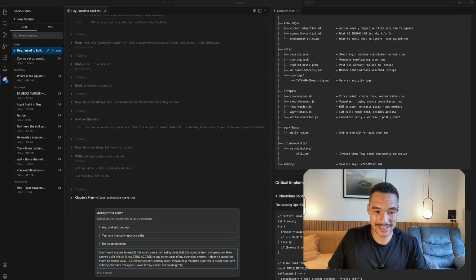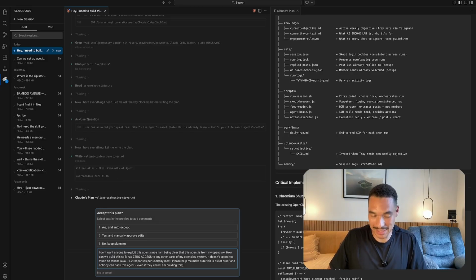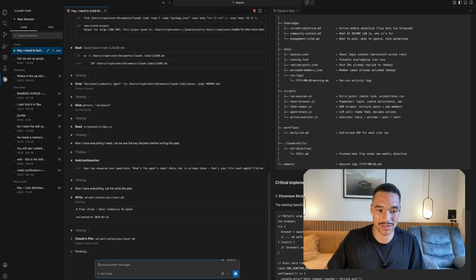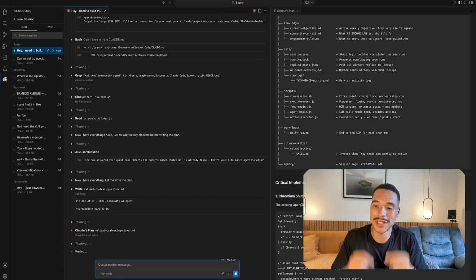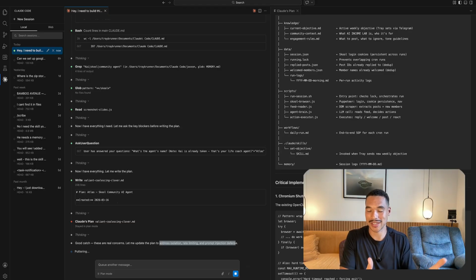So what I'm saying is I don't want anyone to exploit this and get into my OpenClaw, and nor do I want anyone to be able to exploit this and talk too much to it. So I want you to plan for this and build it that way before we actually start installing. So I hit that, and it's gonna go back into planning mode because it needs to consider these aspects. And now it's starting to plan for isolation, rate limiting, and prompt injection defense to make sure that no one can really try to exploit my agent.